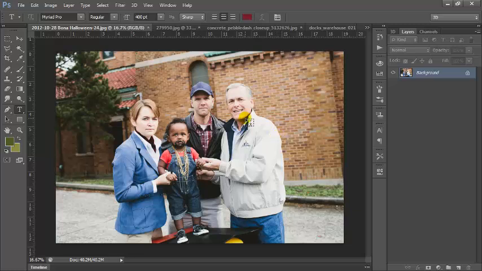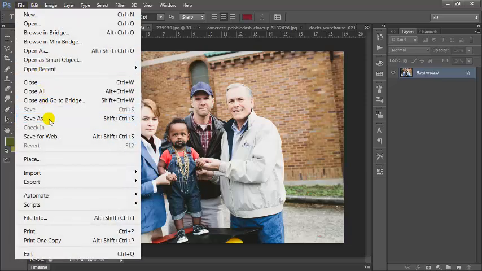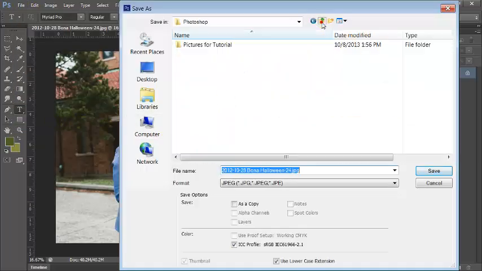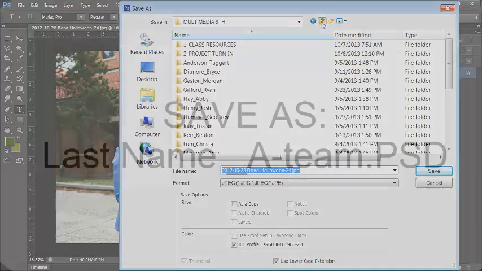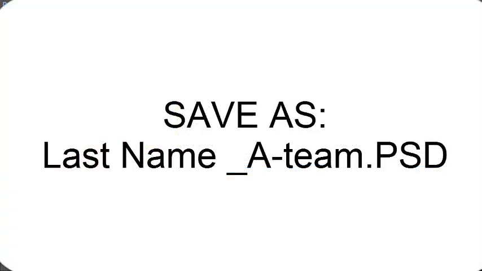Once you get all of those open, what I want you to do is go to the one that says Bona Halloween, and I want you to do File, Save As. You need to go into your personal folder again, and I would like for you to save it as last name _ A-Team.